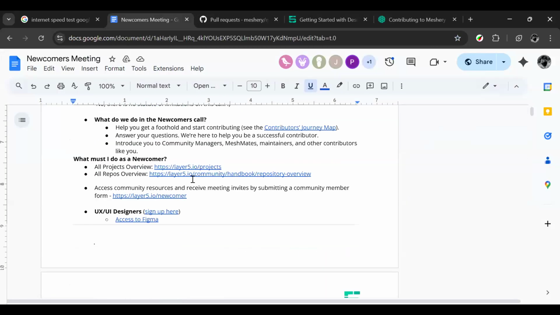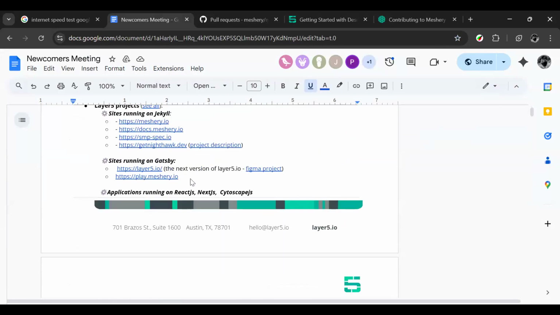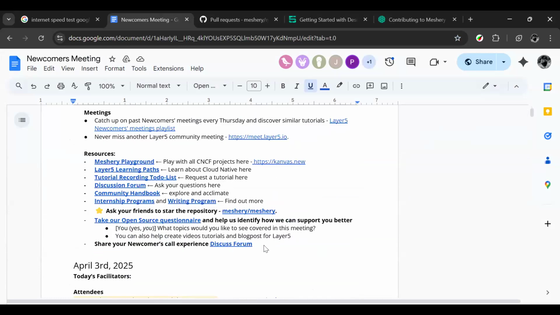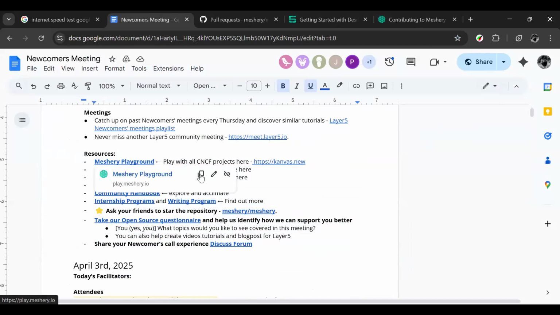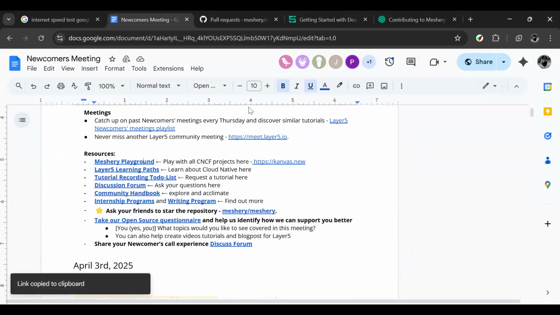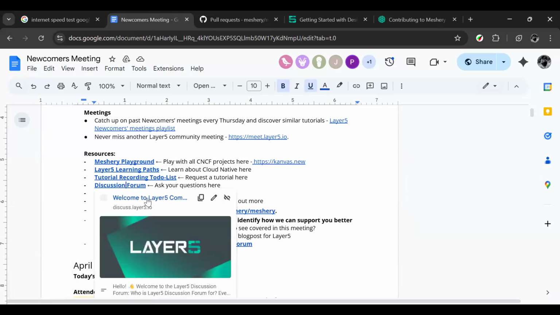And in the very end, I would like to once again share that there are some resources and notes at the end of the meeting minutes that you can explore. For example, Meshery Playground, which is a live environment for you to learn more about cloud native concepts and Kubernetes, right in your browser. You don't need to install anything. There's a link around that, and various learning paths that we have. Our community forum, I think we did not discuss it, so let's quickly take a look at that.